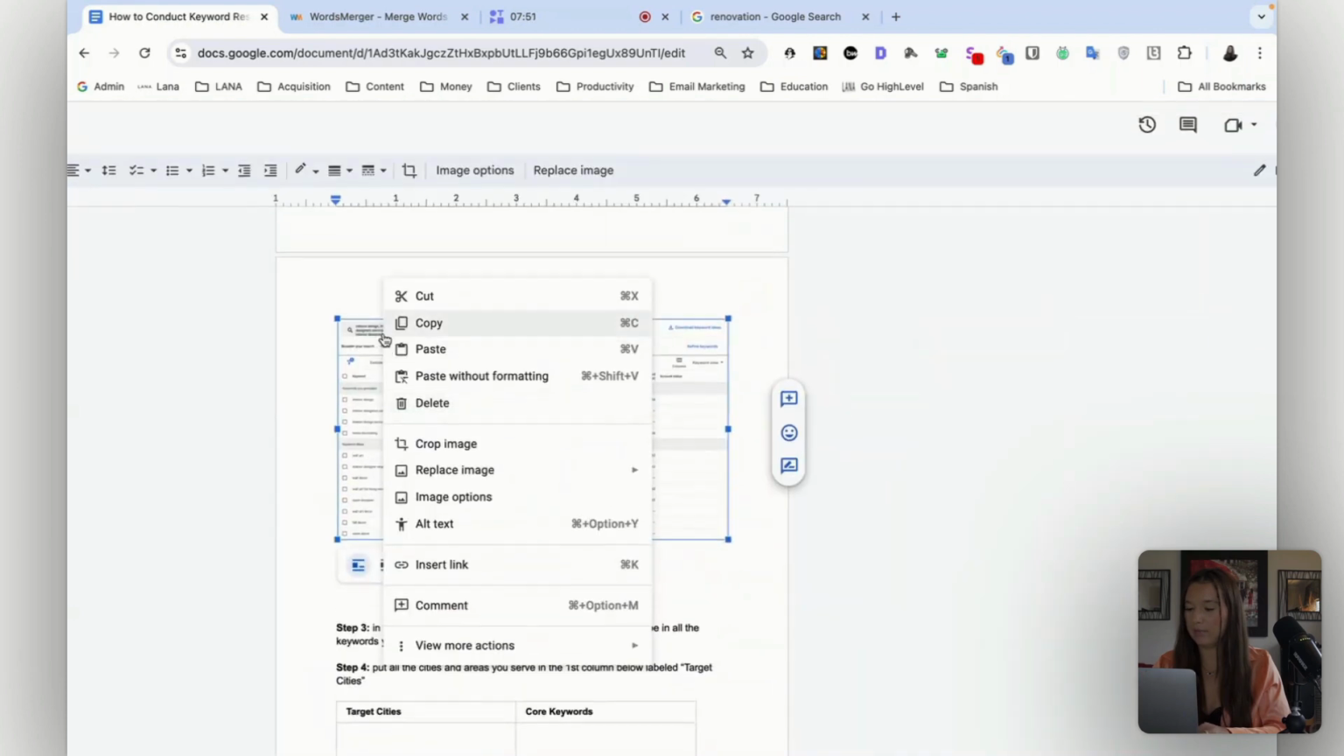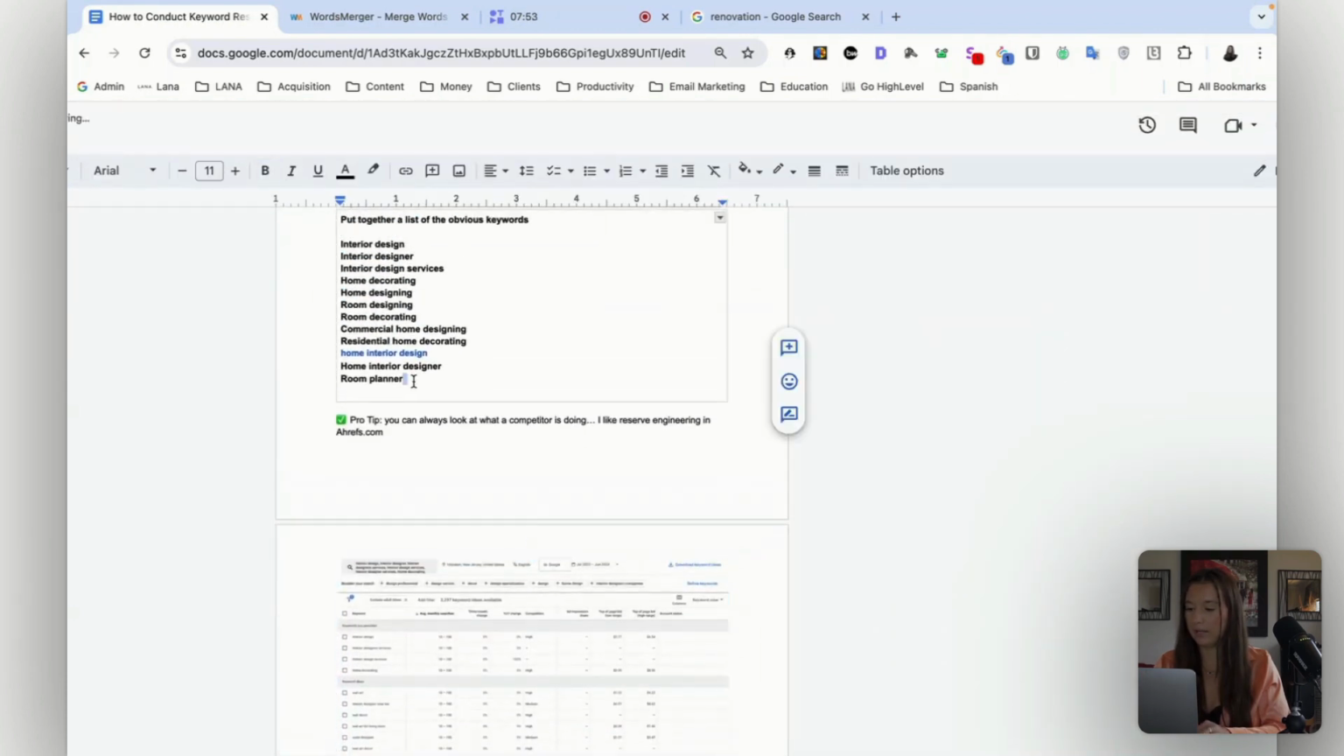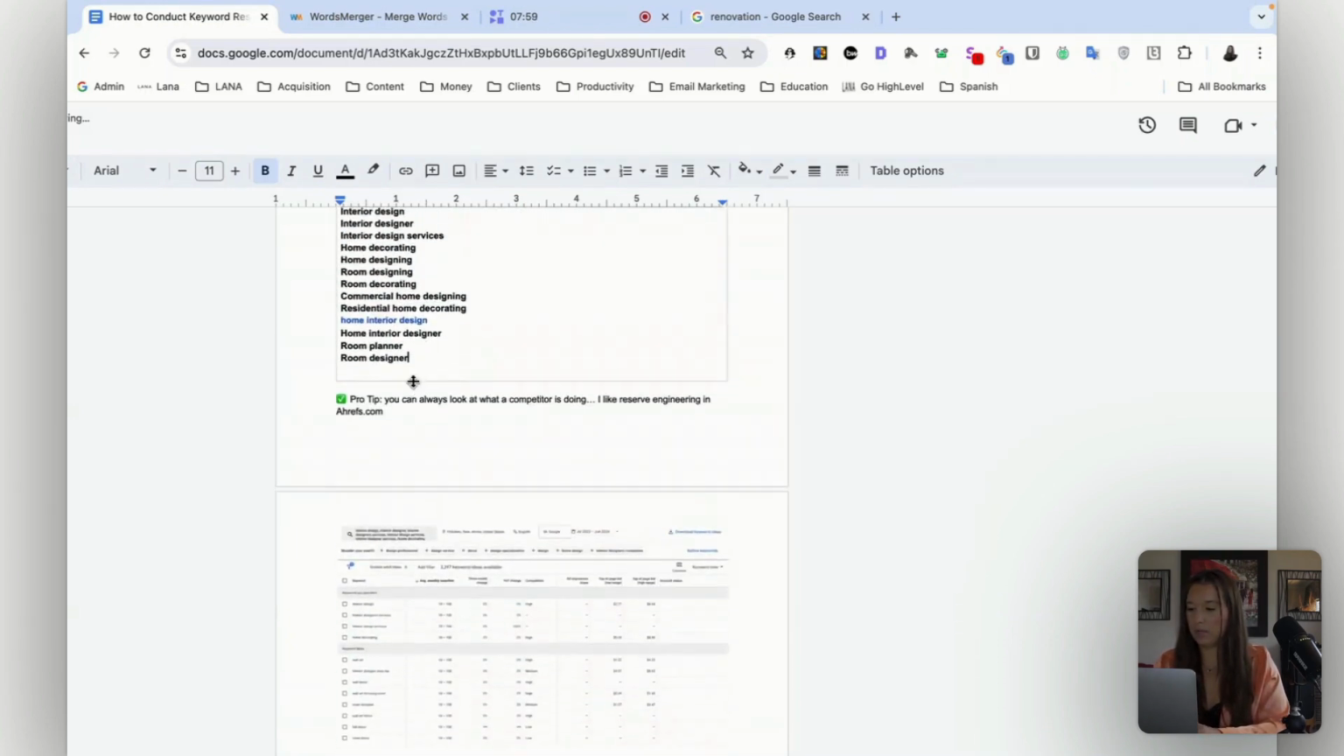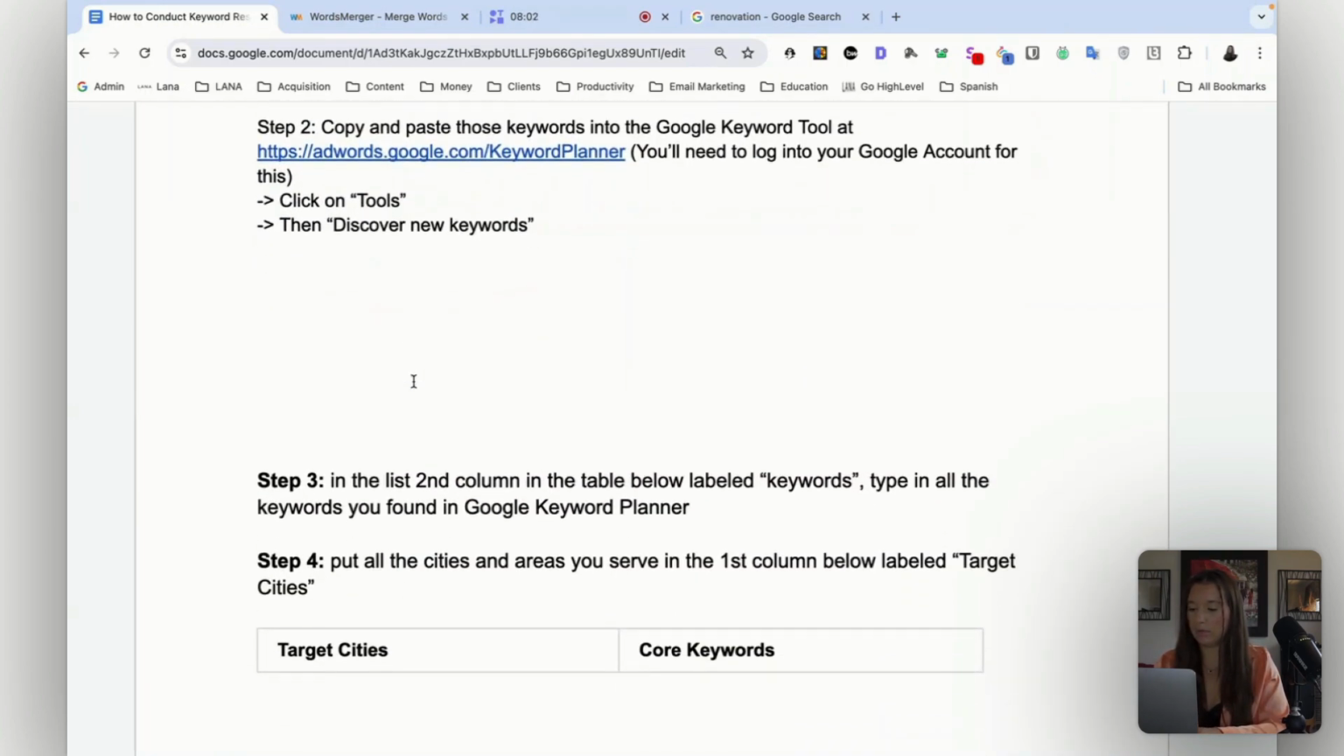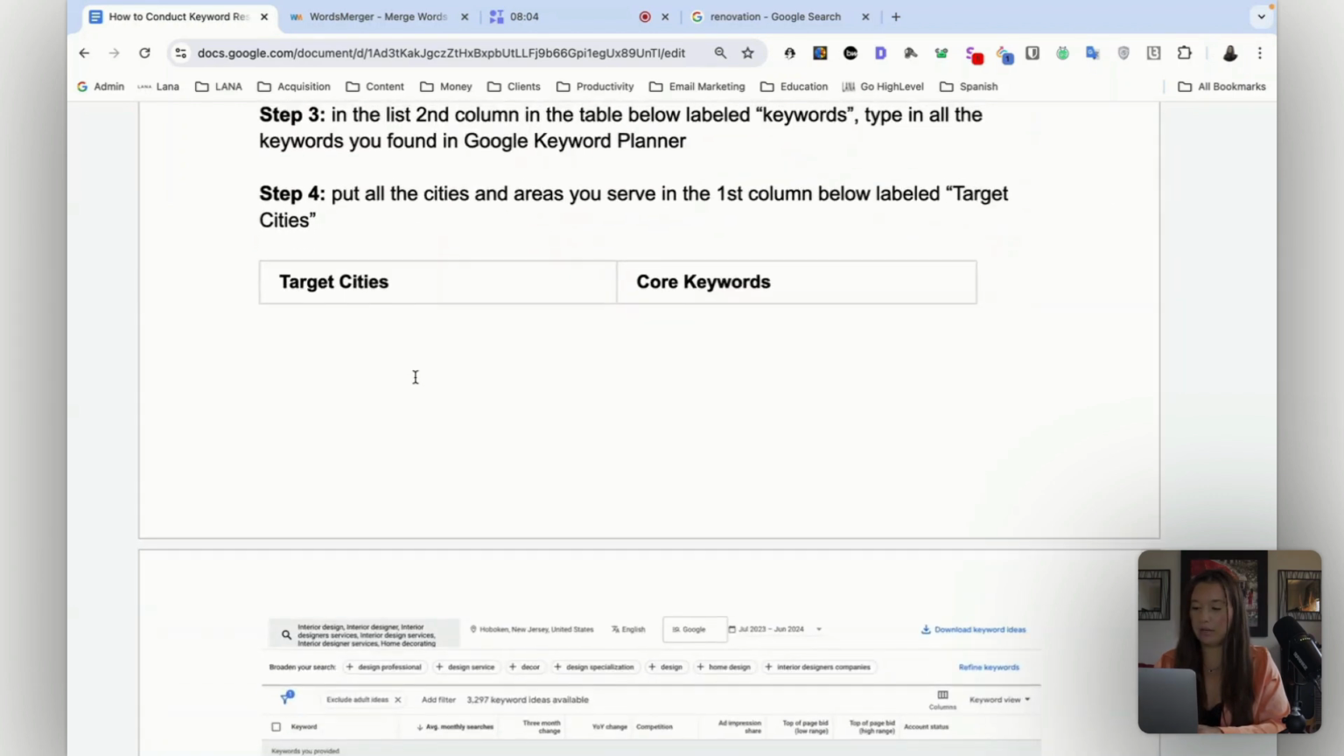Room designer I don't have, so that's also another great one. And I can go ahead and just add it back up here. Room designer. Okay, cool. So then what you're gonna do in step 3, I have this other columns for you.